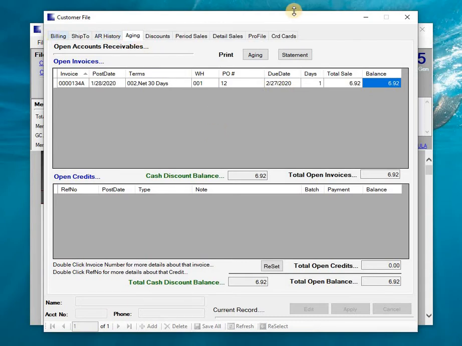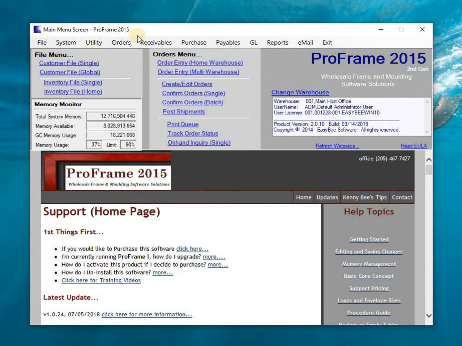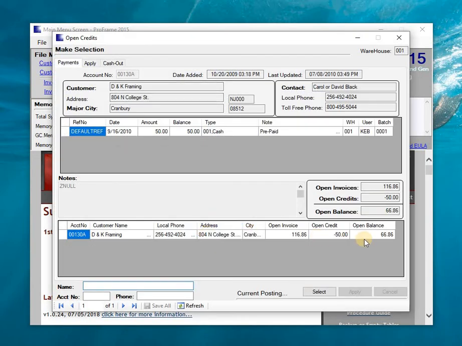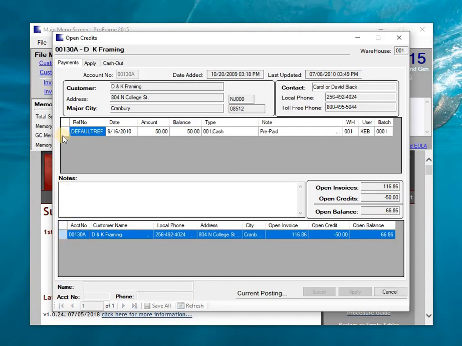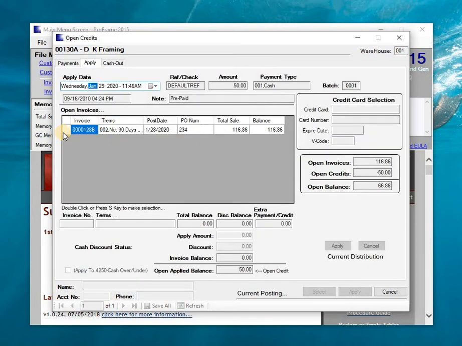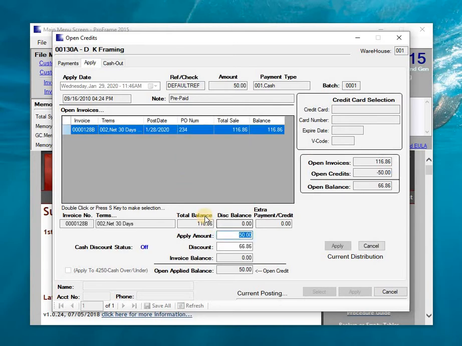Okay. I want to show you one other thing. I want to show you how to apply an open credit. I'm going to drop down and apply to open credits. Now I know I've only got one customer in my system that's got an open credit, so it listed it. So it's only listing customers that have an open credit. So to apply that $50 to this customer, I'm just going to double click it, and then double click here. There's the date that I'm applying it. Okay, then that's the only invoice that's open, so I'm just going to double click this guy and apply the $50 to it.